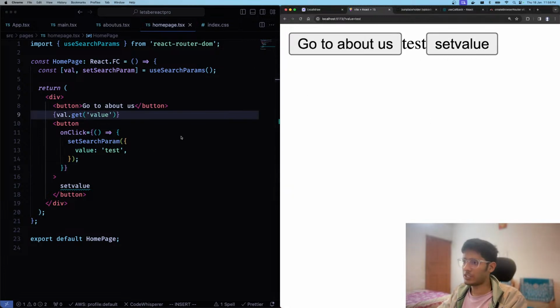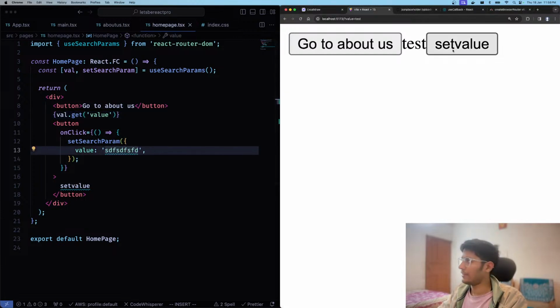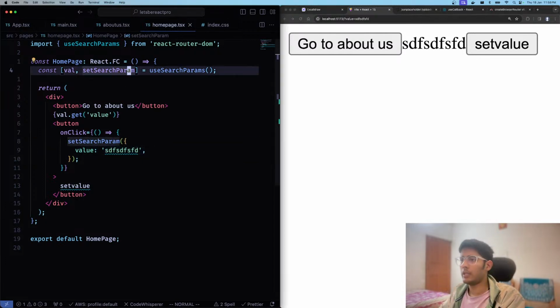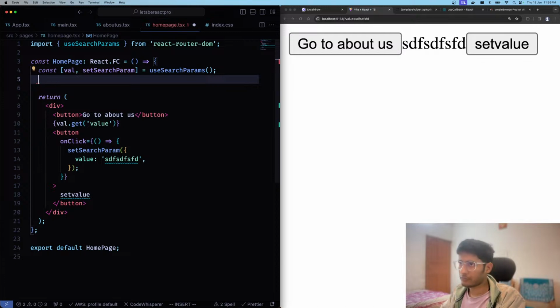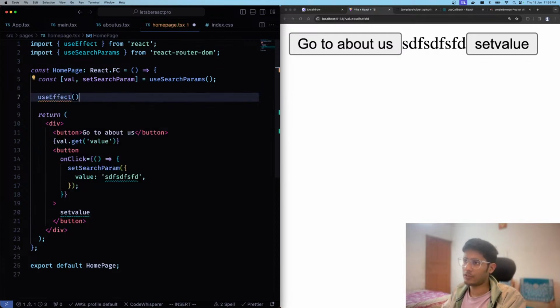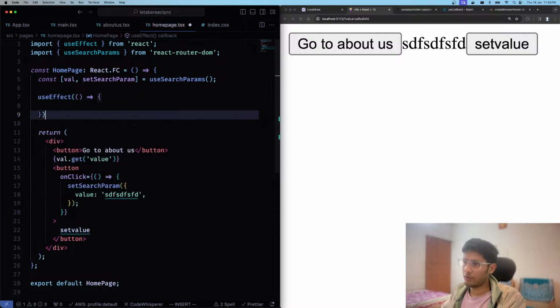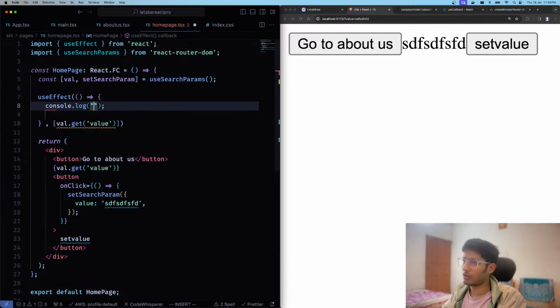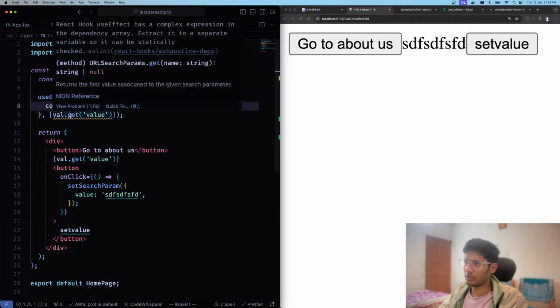So you can see whenever we change this, we can do this. If I just say something else and set it, you can see this is working, right? And remember, useEffect and all those things work on search params as well. So for example, let's say I want to have a useEffect, and I want to say val.get value, and if value changes, I want to log something, like "this is working". I don't know if this will work or not. I'm not sure. Hold on, will this work?